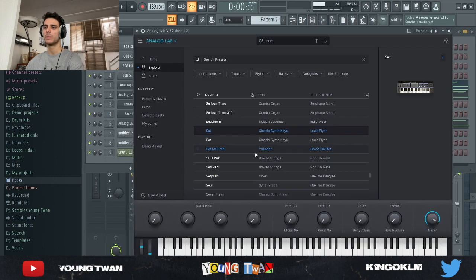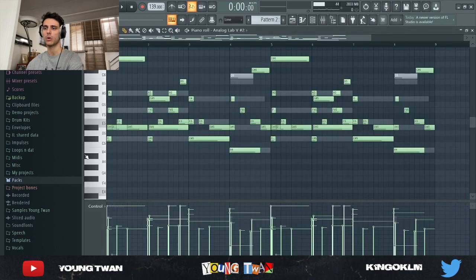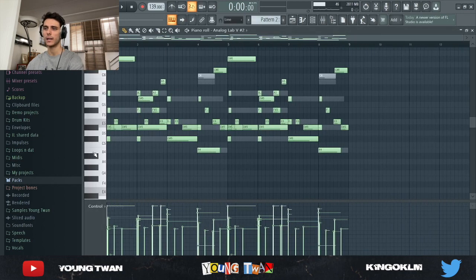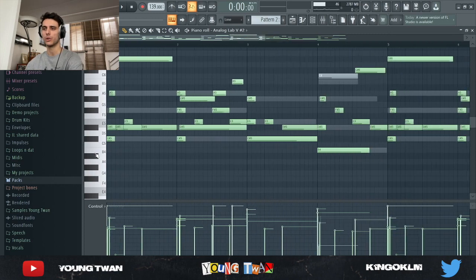So next up, I opened up Analog Lab and I picked this preset. It's in one of the Louis Flynn Loophole banks. It's a really tough preset, and I basically copied the chords, but this time I arpeggiated them, just to give it some movement. So this is what it sounds like.